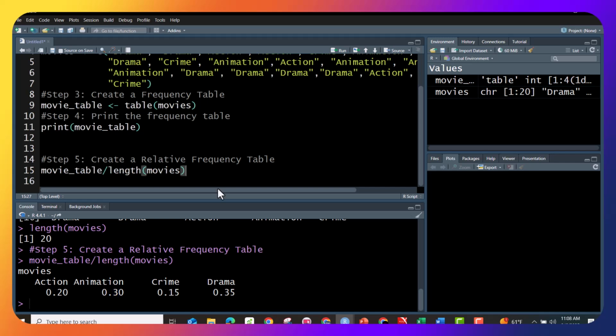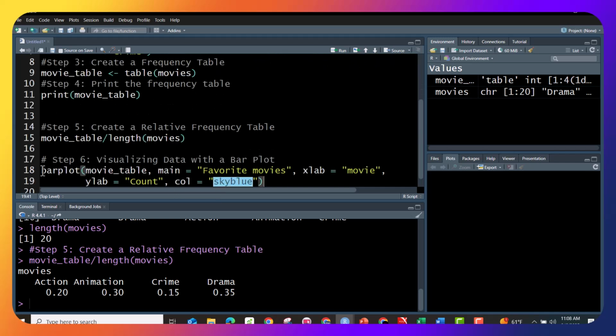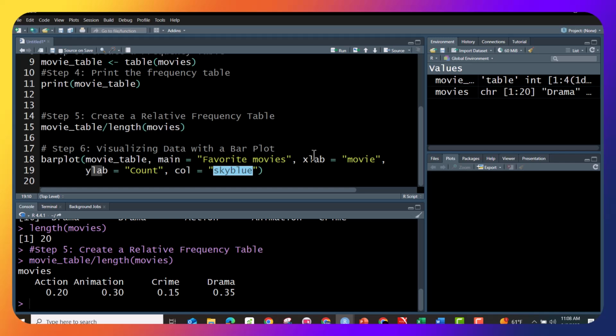Now let's visualize the data. We will start with the bar plot using the barplot function. You see here the barplot function. Then here we need to enter our dataset. This is movie_table. Then main gives the title to the plot, and xlab and ylab name the x and y axis respectively. Then col gives the color. Let me run this one.